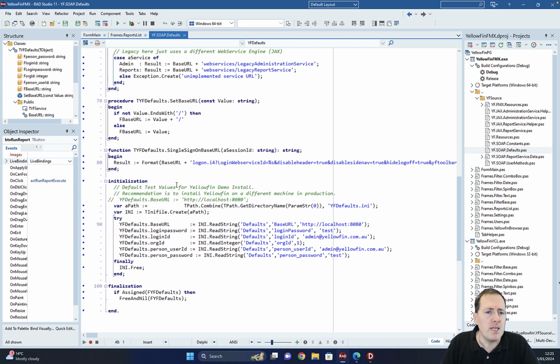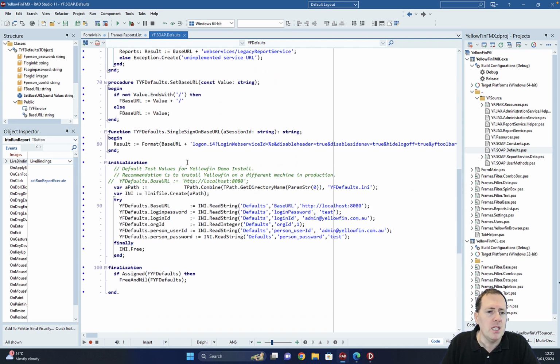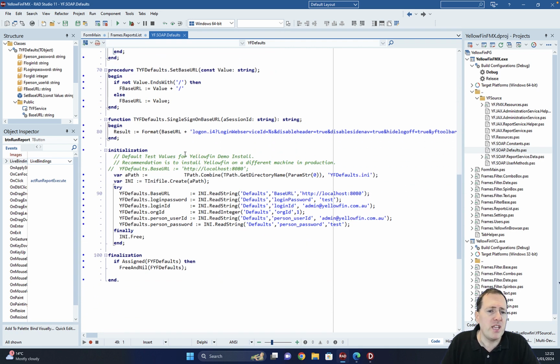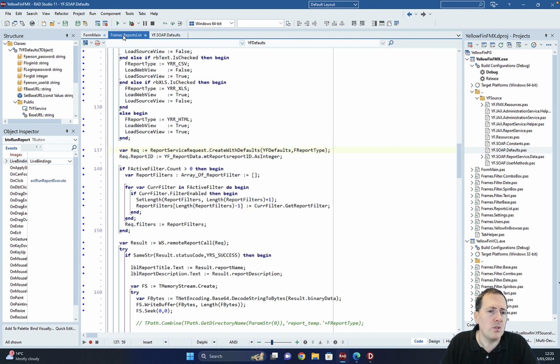This has all the basic connectivity built into it. You can copy and modify this. Here we're using an ini file. Obviously, you probably want to put this into a database somewhere, but this is just a good example to get up and going with.